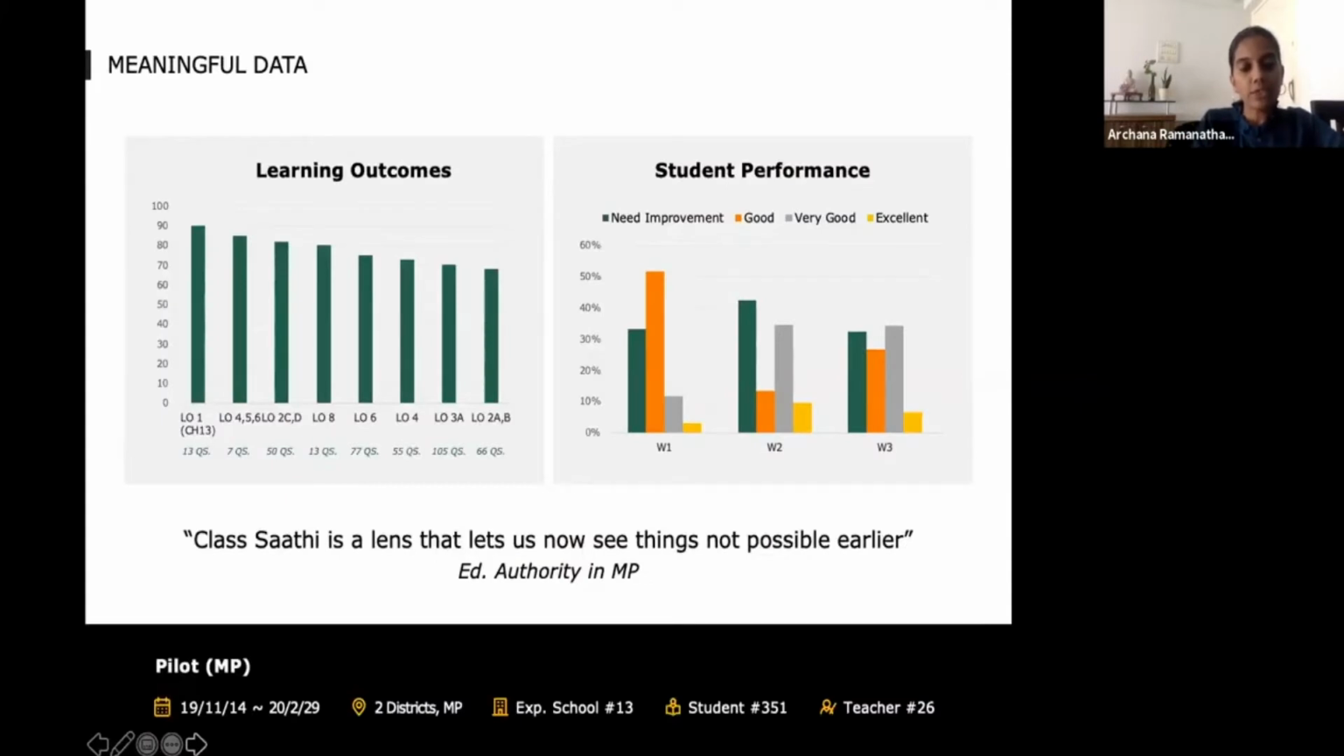And what Class Saathi has really helped our partners with is providing them with meaningful data. So what we've been able to do is quantify learning outcomes for them and show them the strongest learning outcomes and the weakest learning outcomes for a particular class, or for a particular section. And this has really helped them in taking immediate corrective measures. In fact, one of our partners in MP actually calls us the lens that has now allowed them to see data that they were not able to see before.